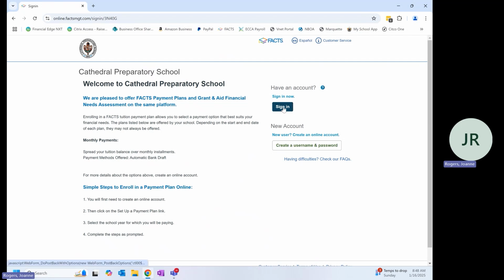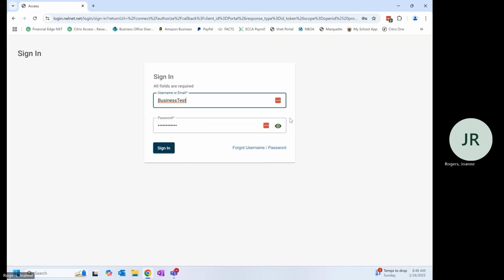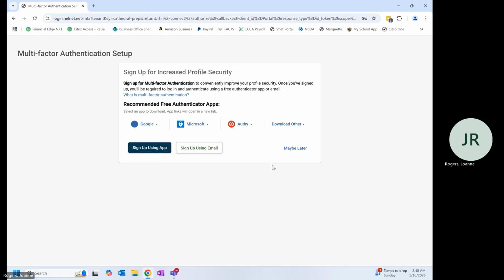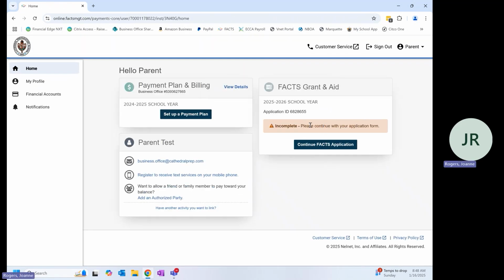So I will sign in now. I am signed in as Business Test. Once you are logged in, you will be taken to your home page, and on the right, you will find a box titled FAX, Grant, and Aid. Click Start Application to begin. It will usually ask you for what year you want to apply for, but I have already started this application, so I am going to click Continue FAX Application.